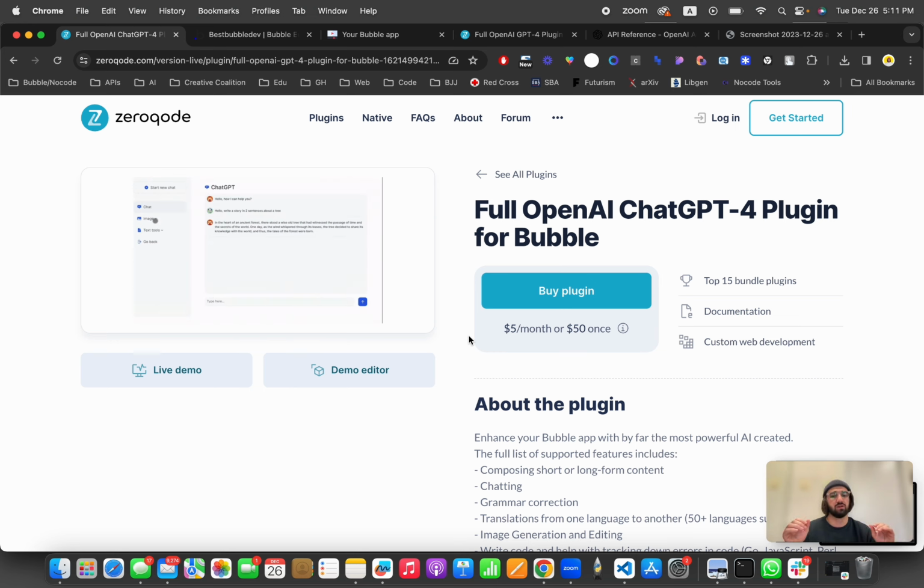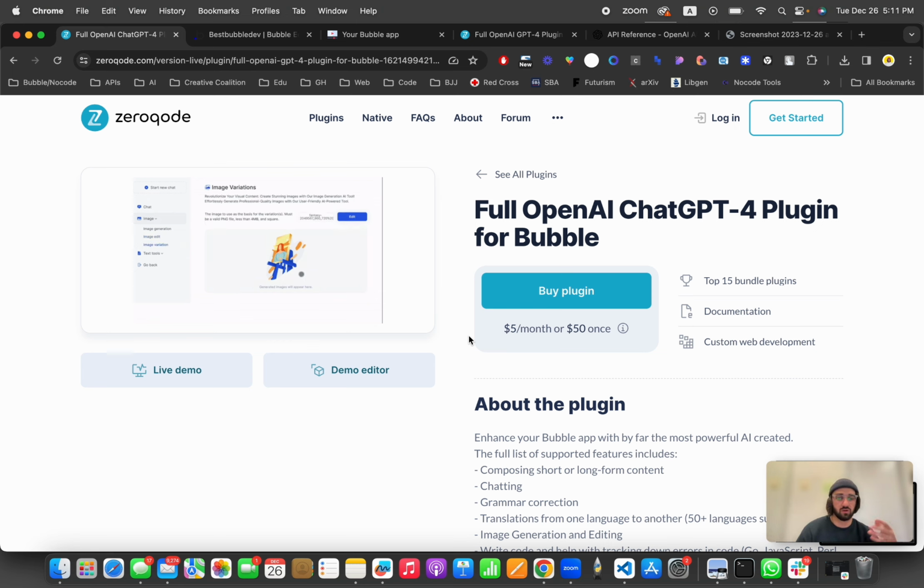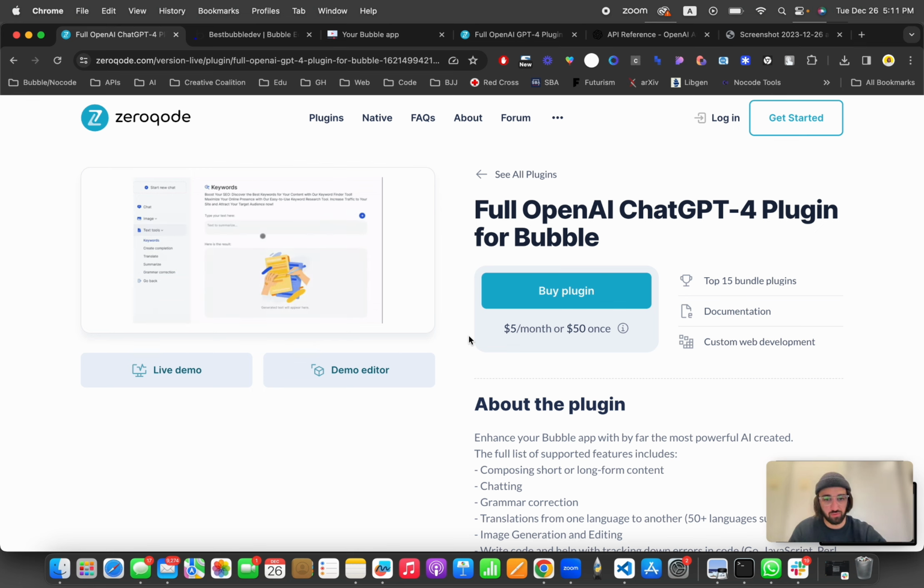And one more thing that I wanted to say is that I think Zeroqode is kind of focusing on building plugins. Well, they are doing a lot of different things, but they are pretty serious about plugins. So if at any point you want a new feature or some update to the plugin, I think they're pretty open to these types of requests.